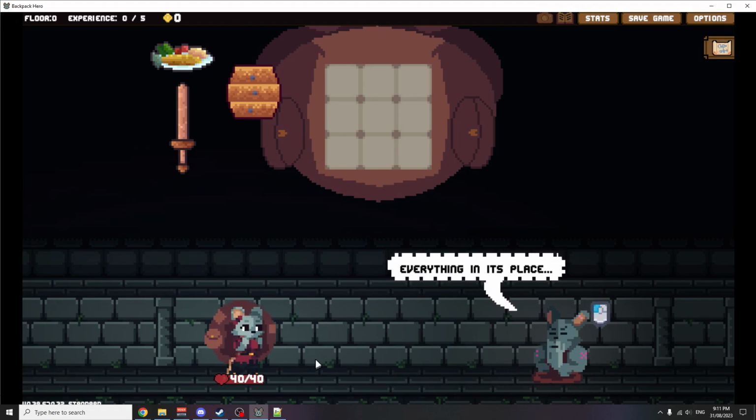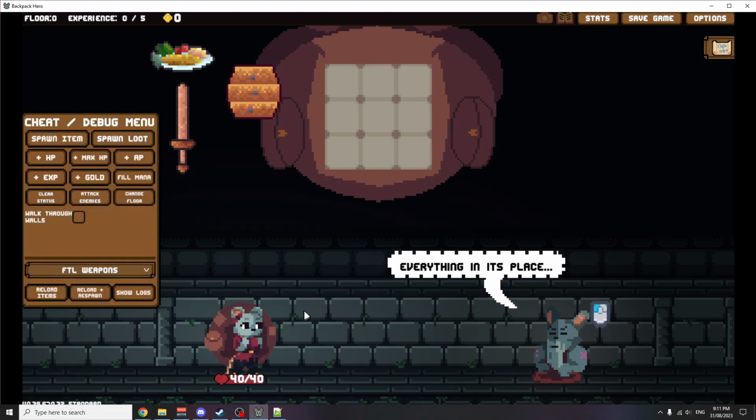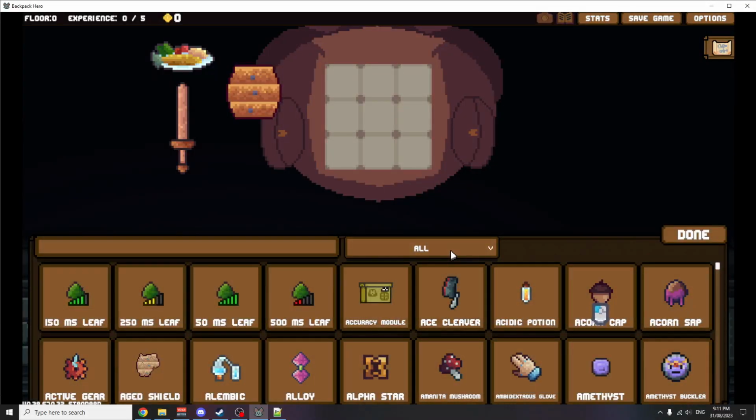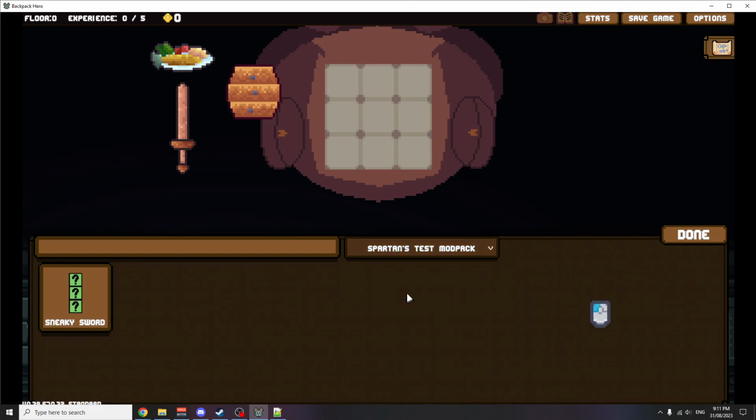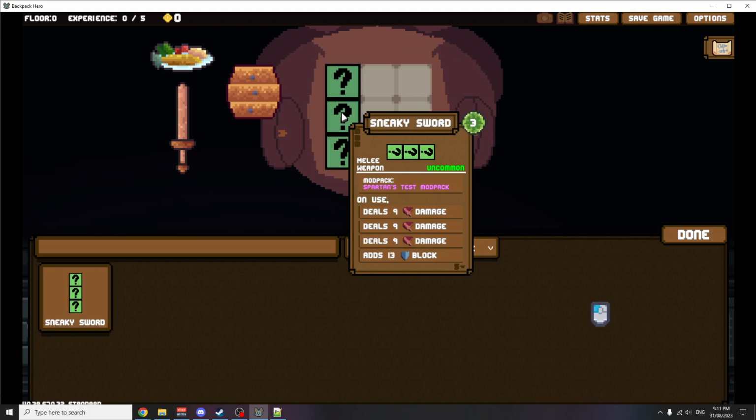Now, what you want to do here is hit Control D on your keyboard, and you're going to go to Spawn Item. Then you're going to choose what you named your mod pack, Spartan's Test Mod Pack for instance, and you're going to spawn in your weapon. So this is the weapon we just made, the Sneaky Sword. For some reason the icon will be switched to horizontal, that just usually happens. But here we see that yes, it deals 9 damage 3 times and adds 13 block. It currently doesn't have an icon, but that is fine.